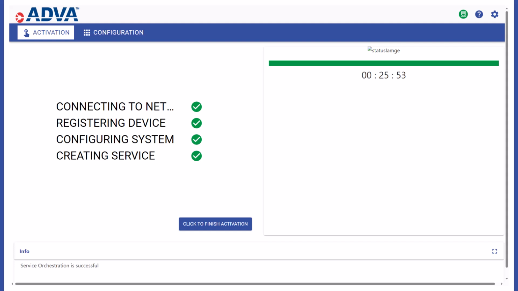When ZTP is done, the connector splash screen looks like this, and all our stages passed. Now when we finish activation, that server port we were using for a splash screen becomes available for in-service use if we like.